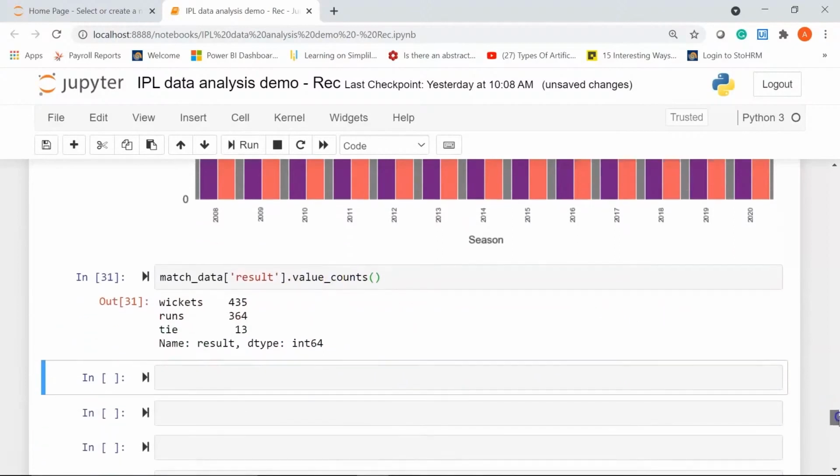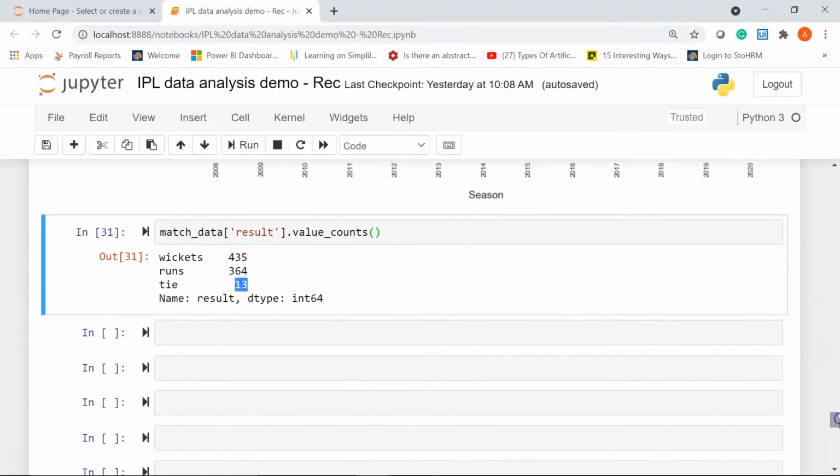There you go. If you see, the most number of matches have been won by wickets, which means the team batting second won the highest number of matches, and there are fewer matches that have been won by runs, which means the team bowling second won the match. And then we had 13 ties so far from 2008 to 2020. Alright, now let's address some more questions.